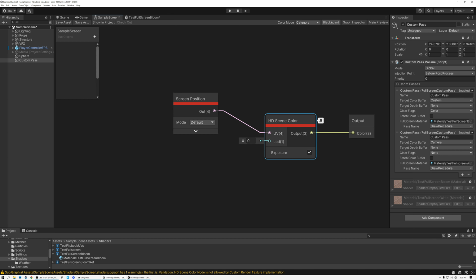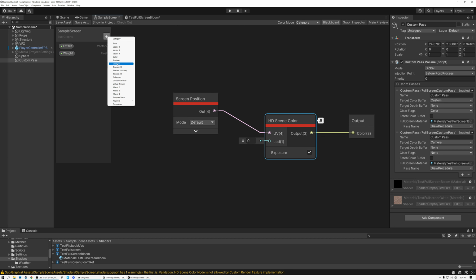The first thing that I want to do is open up our blackboard and add some parameters here. First of all, we need a vector2 parameter called offset. And this is what we're going to use to offset the screen position that we're using. Then I'm going to create a float parameter called weight. And this is going to be the weight multiplier that we use to determine how bright this sample is going to be. Then I'm going to create another float parameter called LOD.